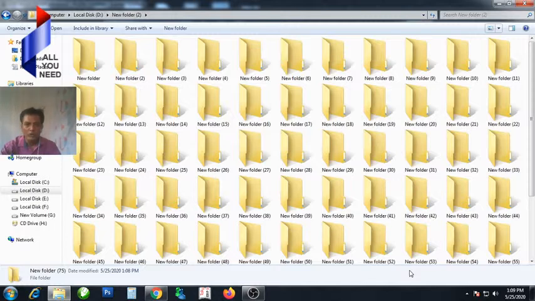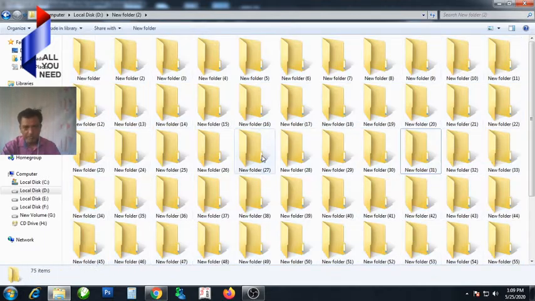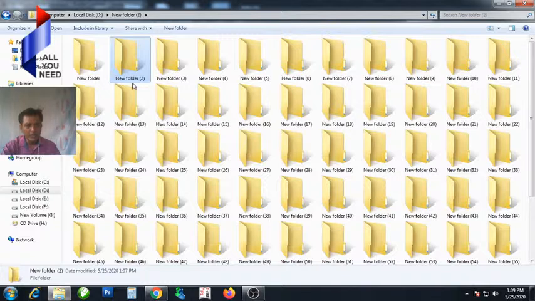Right. If I want to select these folders I have created, I will just press Control A. I have created so many folders. Now, what about the status bar? I click one folder, the name of the folder is 2. You can see in the status bar it is showing new folder 2 details, when it was created, today's date, and the time, 1:07 p.m. I can click any folder, say folder number 42, and you can see new folder 42.